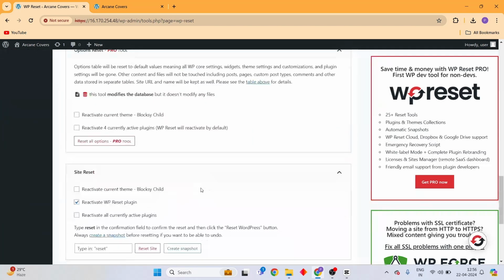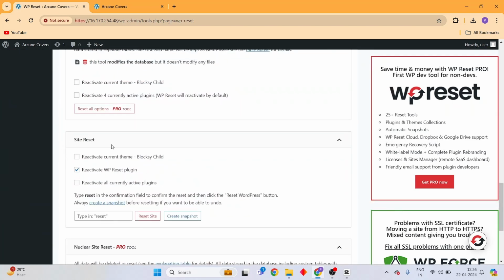You have to scroll down and you have to come into site reset. Here, you can enable these options if you want to reactivate the WP Reset plugin or reactivate the current theme. But I'm going to be disabling all of this because I want to fully reset my website. After I disable this, I will come into this prompt window and I will type reset. And then I will click on reset site.